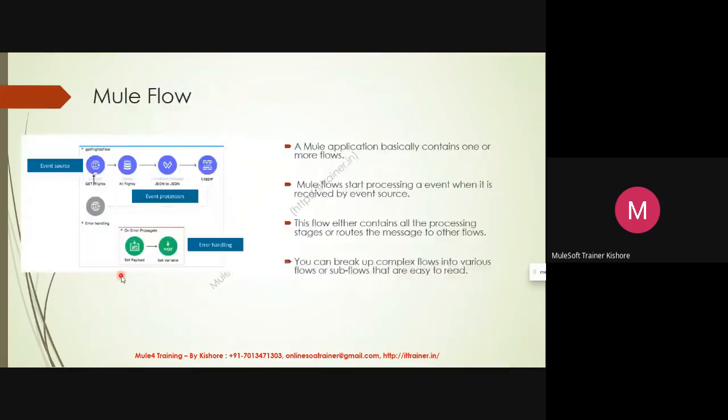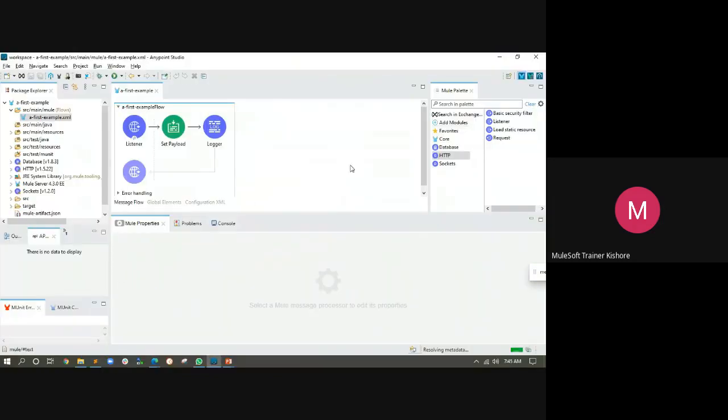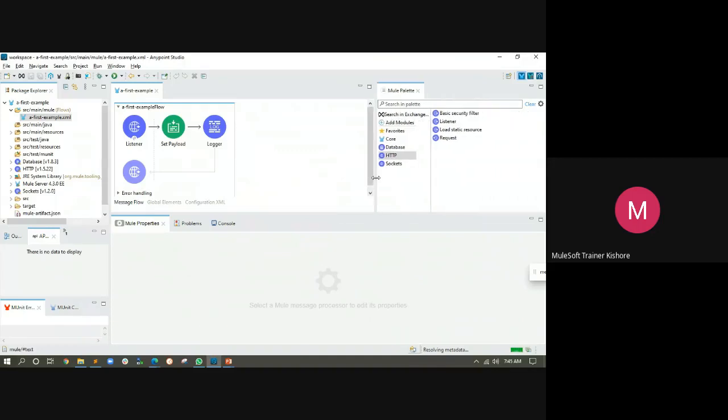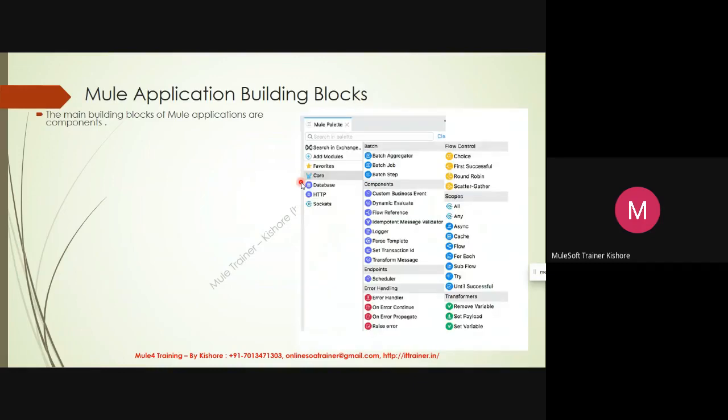And then Mule application building blocks. So how are you going to build your Mule application? You said Mule application is drag and drop based. So where should I get the things to drag and drop? That is nothing but the building blocks of Mule applications, the components. What are those components? These are all your components.